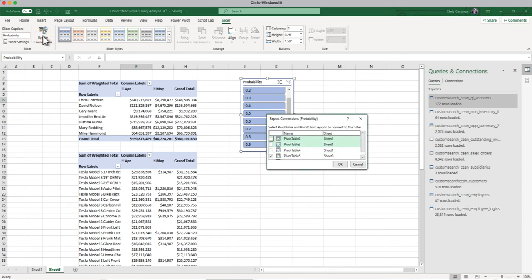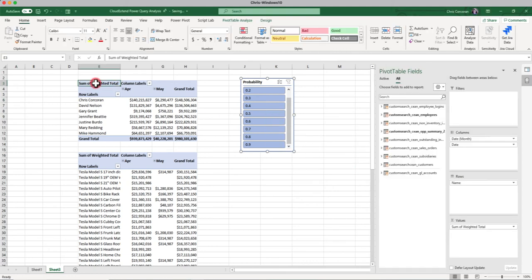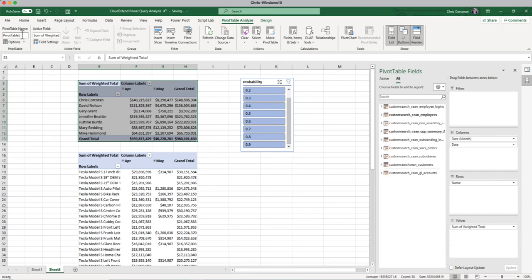So in this case, I think it would be good practice to actually name these pivot tables properly. So let's go to Pivot Table Analyze, and we'll call this Pivot Opportunity by Rep.